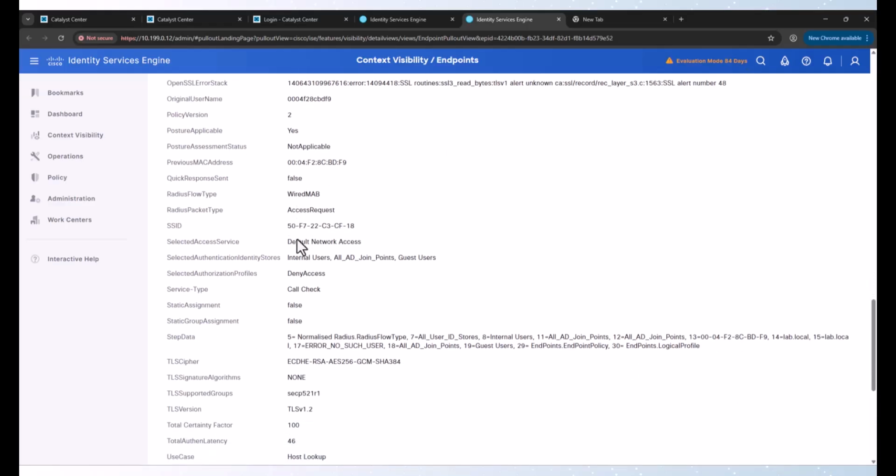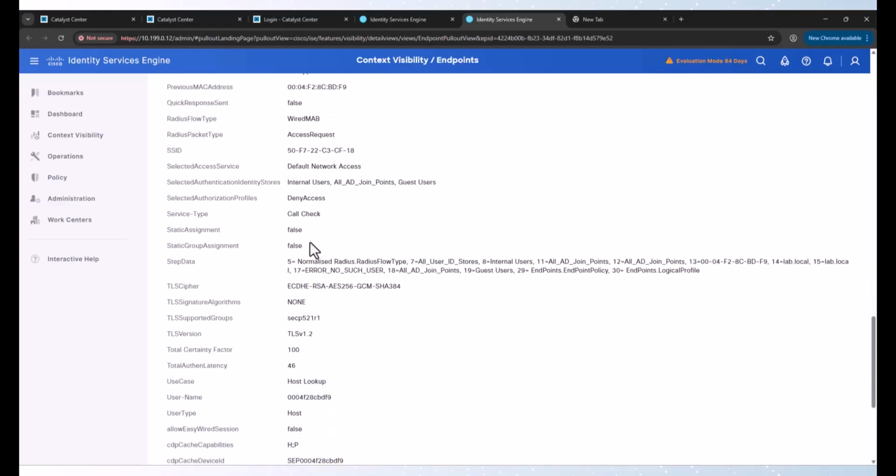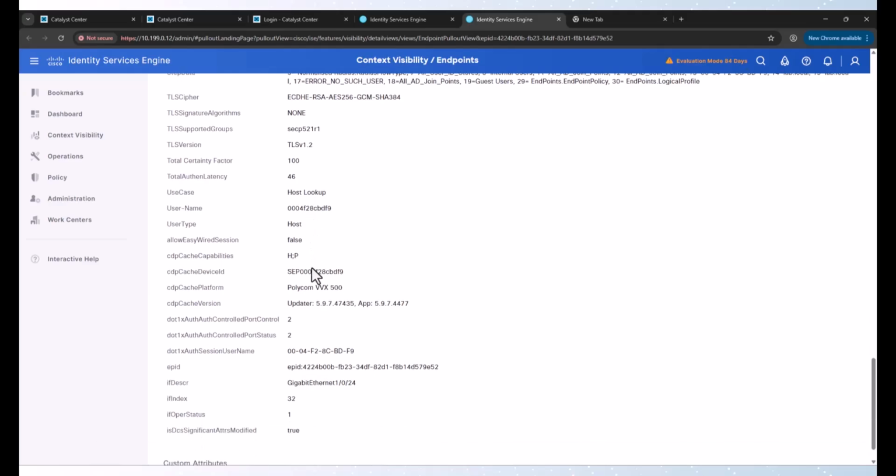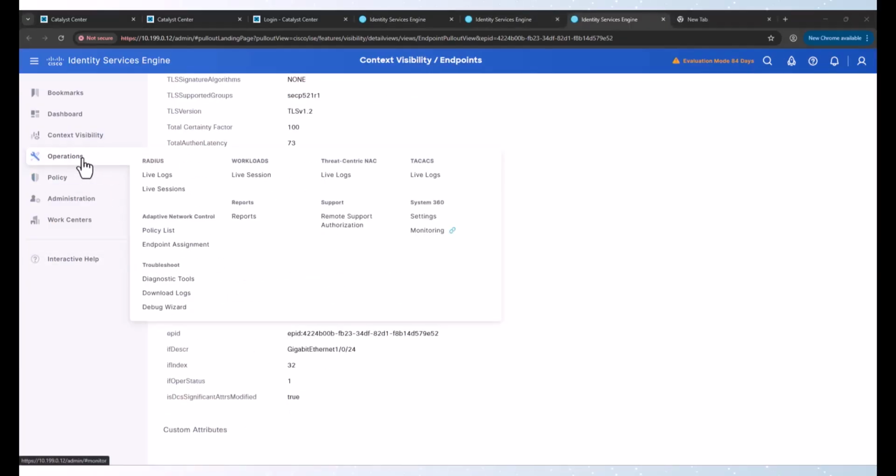We should be getting something from CDP or LLDP. Here we go. Yes, VVX 500. So we do get this CDP cache platform information. So we do know that it is a VVX 500, but ISE does not have a policy for that.